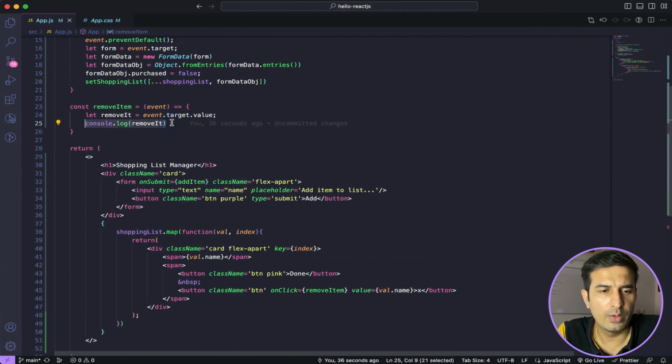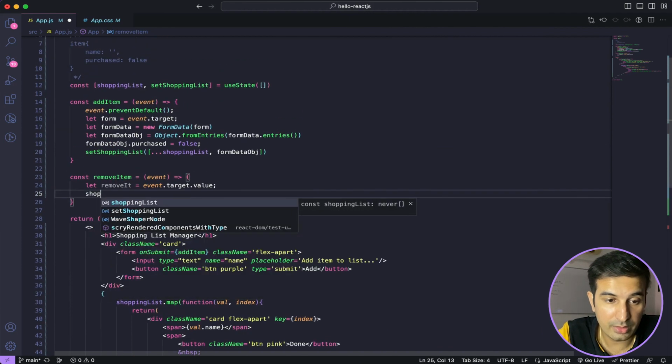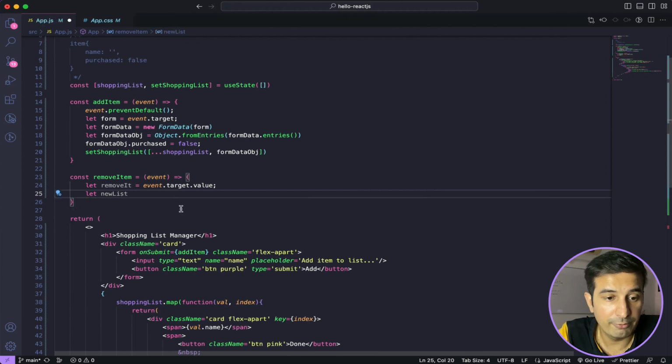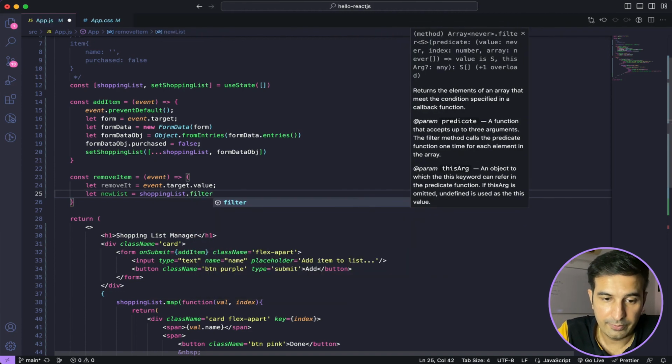So what we will do over here is we will iterate over the shopping list. So we'll have to create a new list variable. And in this, what we'll do is we iterate over the shopping list using the filter function.